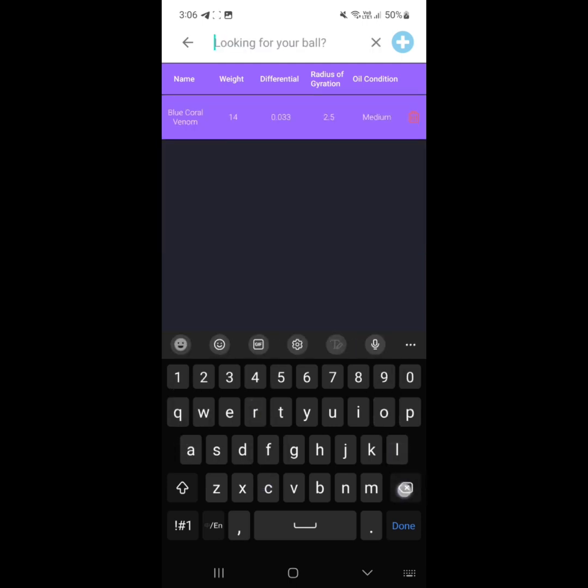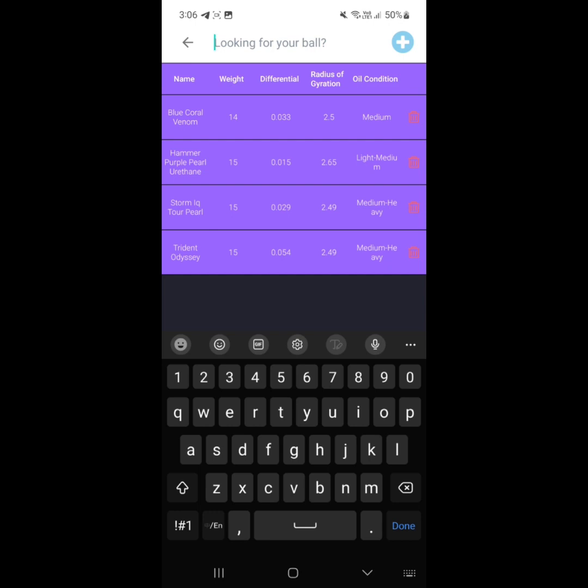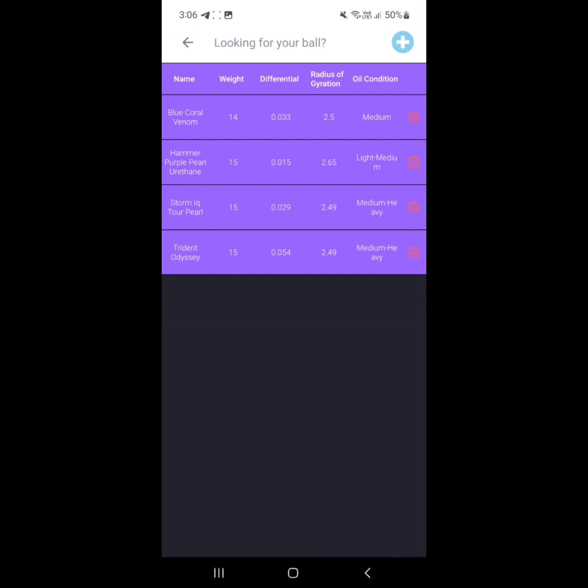Next, we can also sort the balls by their respective stats or name in either ascending or descending order, like so. And with the weight, differential, radius of gyration, oil condition. When the arrow is pointing down, it's sorted in descending order, and when the arrow is pointing up, it's sorted in ascending order. With this feature, we hope users can make a more informed decision about which of their balls to use for different bowling alleys and lane conditions.